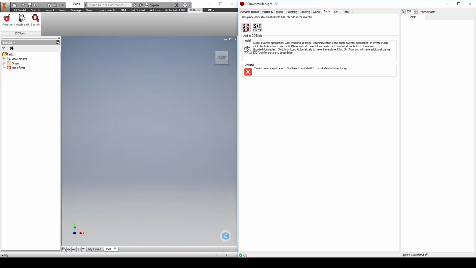The next tab allows installing or removing the plugin. I will talk about the plugin a little bit later. And here is a function to export part models from SolidWorks to Inventor with support of the feature tree.